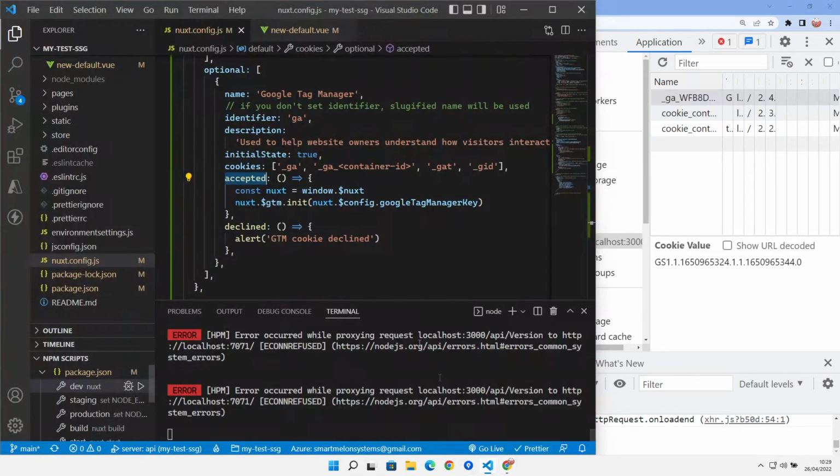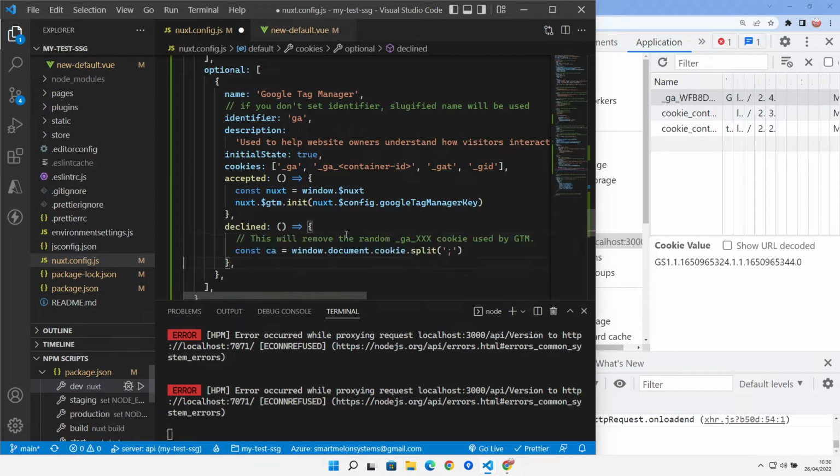And the reason that it's doing that is because it uses this list of cookies when you actually decline to remove those cookies. And because this one is not explicitly named because it's got that container ID in it, it can't actually remove it. So we need to go and do some extra work in the declined function to go and tidy this cookie up when they decline. So let's go and have a look at what we need to do here. So let's get rid of that and let's paste in some code.